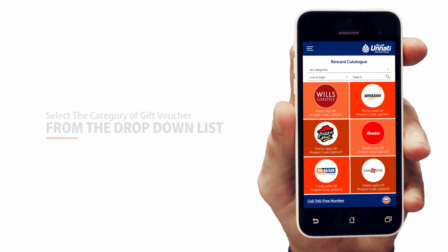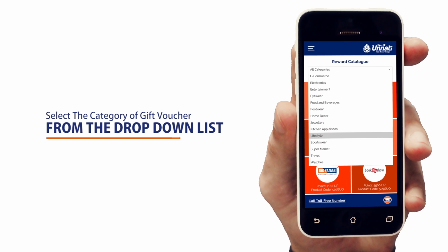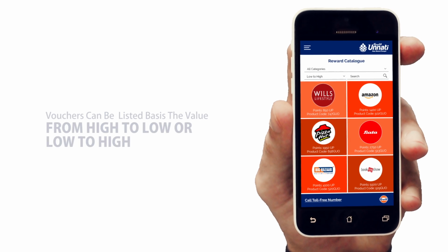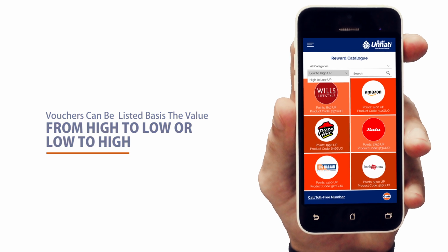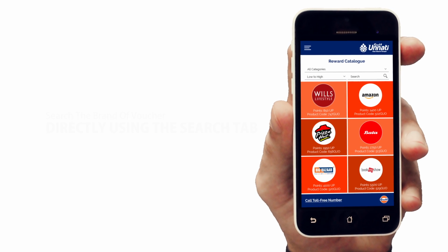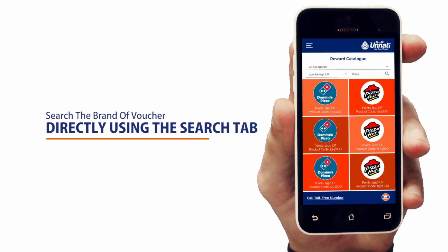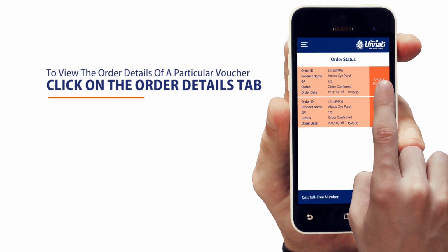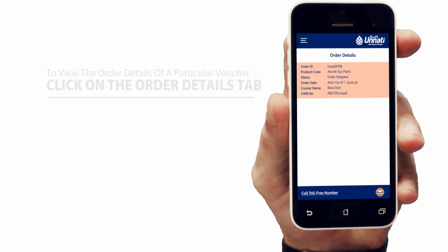You can select the category of gift voucher from the drop-down list. The vouchers can also be listed basis the value either from high to low or low to high. You can also search the brand of voucher available for redemption directly using the search option. On clicking the Order Detail page, you can view the order status of your retailer redemption of a particular voucher.